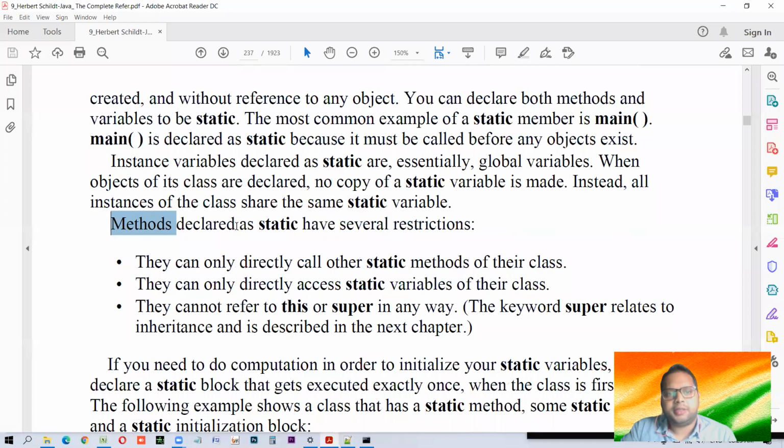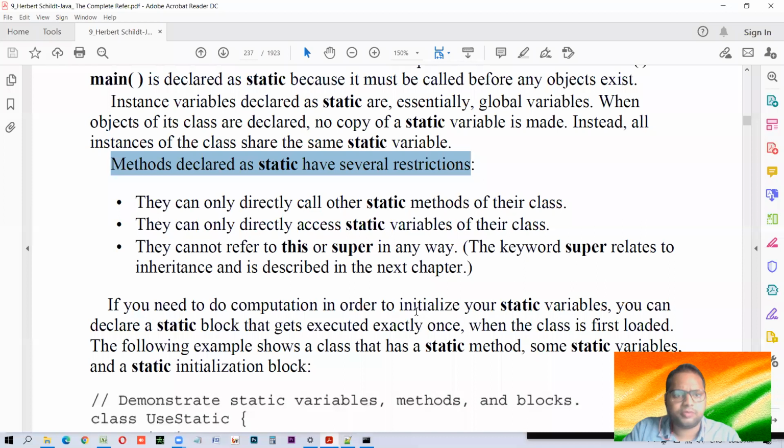Now, methods declared as static. What are static methods? Static methods have some restrictions. So what are those restrictions? They can only directly call other static methods. A static method can only directly call static methods of its class. They can only directly access static variables of their class. If you are making static methods, they can simply use static variables. They cannot refer to this or super. We will see this when we see inheritance. So this can refer to super, and this cannot be used with that.